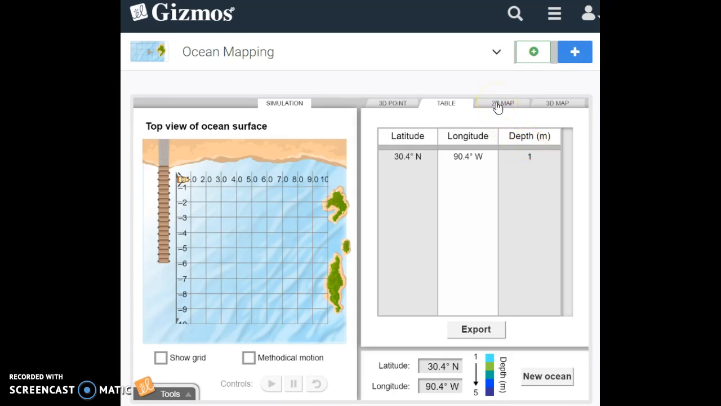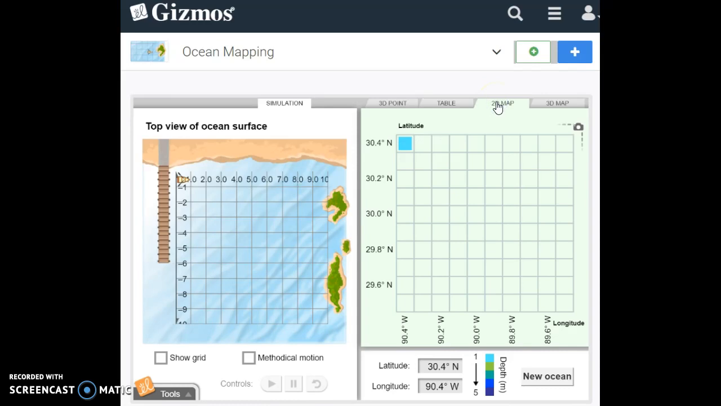Here's the 2D map tab. What color represents its depth? So if we look here, this is a turquoise blue. We look at the key, and that indicates that that is 1 meter deep.